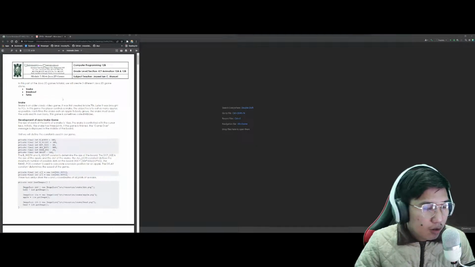Alright, so we are in the 7th module in computer programming 12b. We will actually talk about some more Java 2D development or game development. For today, we will be discussing 3 different games na i-demo ko rin.